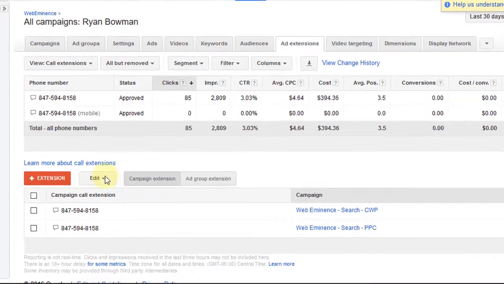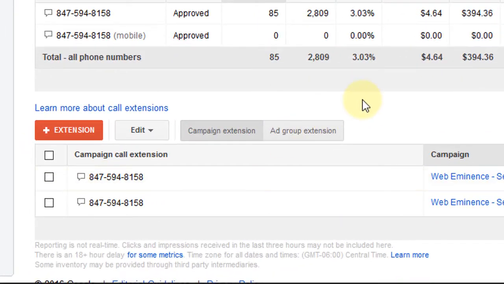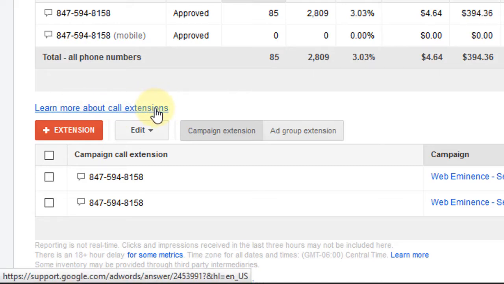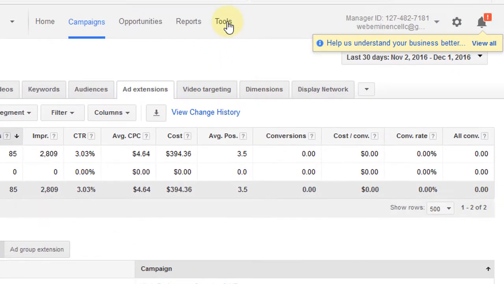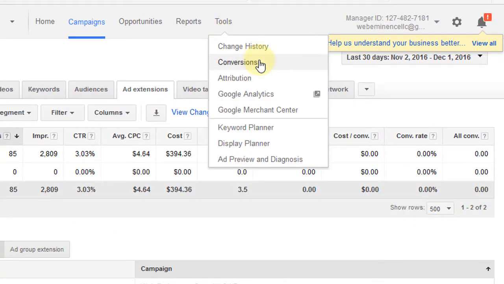So they took me to call extensions, and I already have the phone number call extensions set up, but you just need to make sure that you create an extension for the campaigns you want to track, using the phone number that's going to be tracked on your website that we just set up in the last step. If you don't understand how to do that or need more instructions, you can click their link here to learn more about call extensions.